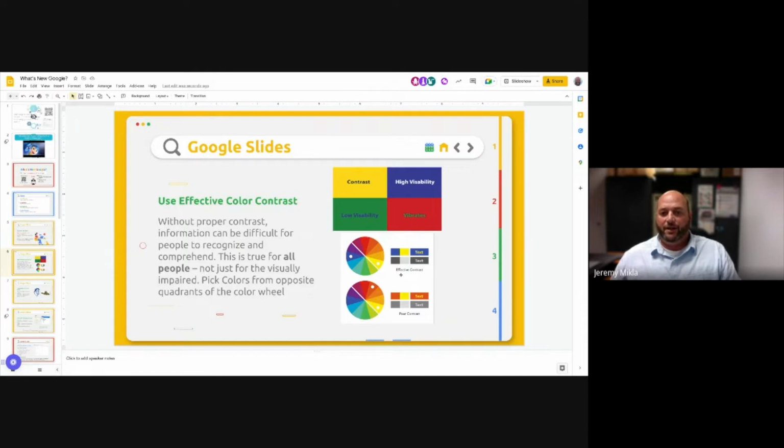But then when you start to pick colors that are on the same side of the color wheel, like you see here with the green and blue, it leads to more low visibility, or it can lead to some vibrations that tend to occur as well. So really try to think if you're picking colors that are on opposite sides of this color wheel, it's going to be much easier for people to read and follow along with.